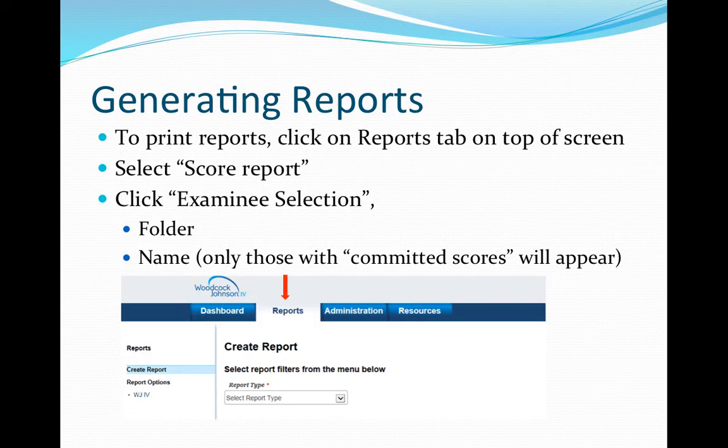To print your scores, click on the Reports tab on the menu bar at the top of the screen. In the Report Type drop-down that appears, choose Score Report. Then, click in the Examinee selection box. A list of all your caseload folders appears. Click a caseload folder to view examinees with committed test record data. Locate and select the examinee for whom you are creating the report. Scroll to the bottom of the list and click Close to close the list.